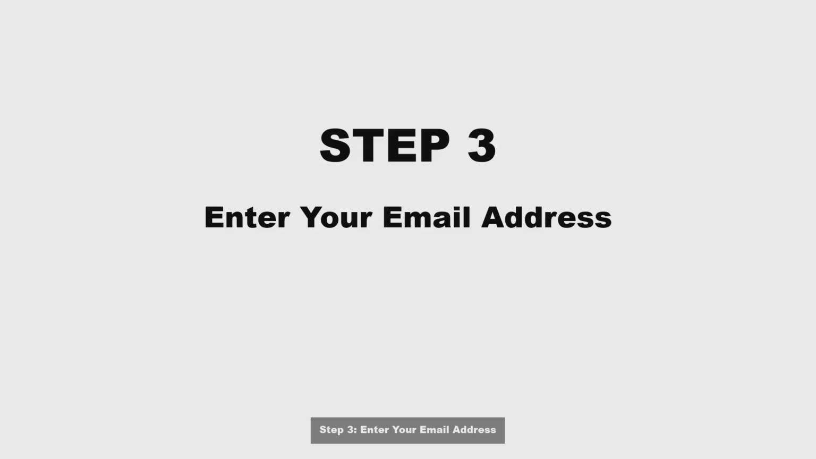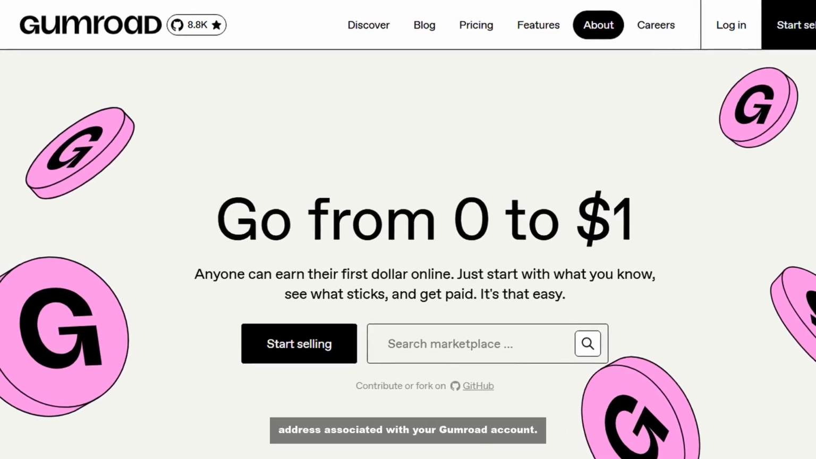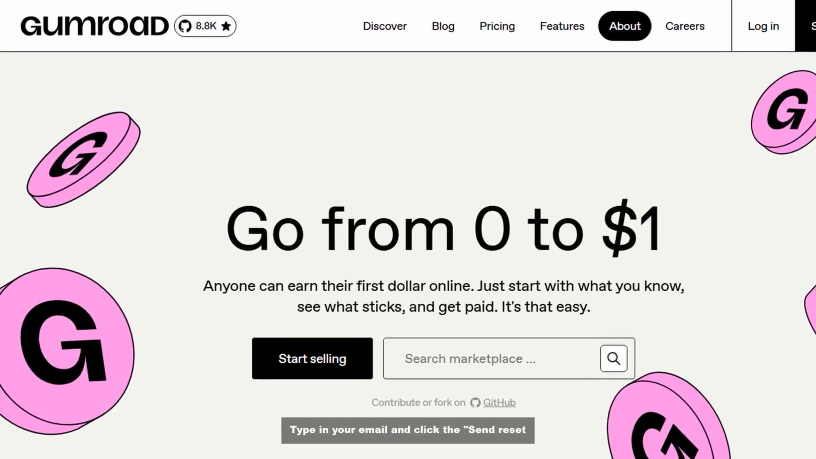Step 3. Enter your email address. You will be prompted to enter the email address associated with your Gumroad account. Type in your email and click the Send Reset link button.